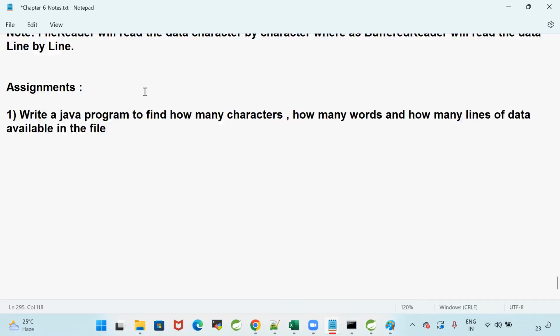Just ignore the spaces. Don't consider the spaces. Comma, full stop also is a character for me. You need to find out how many characters available in the file, how many words available in the file. Space you can consider as a word separator, and how many lines of data available in the file. That is one program.